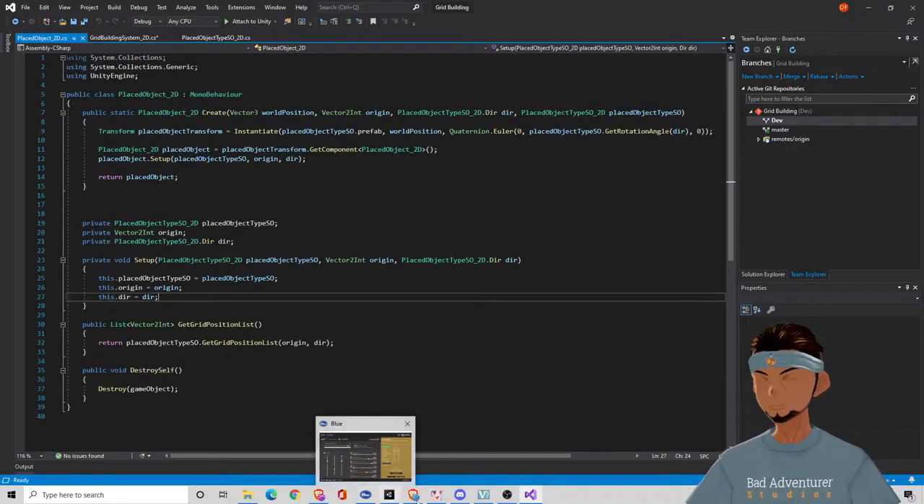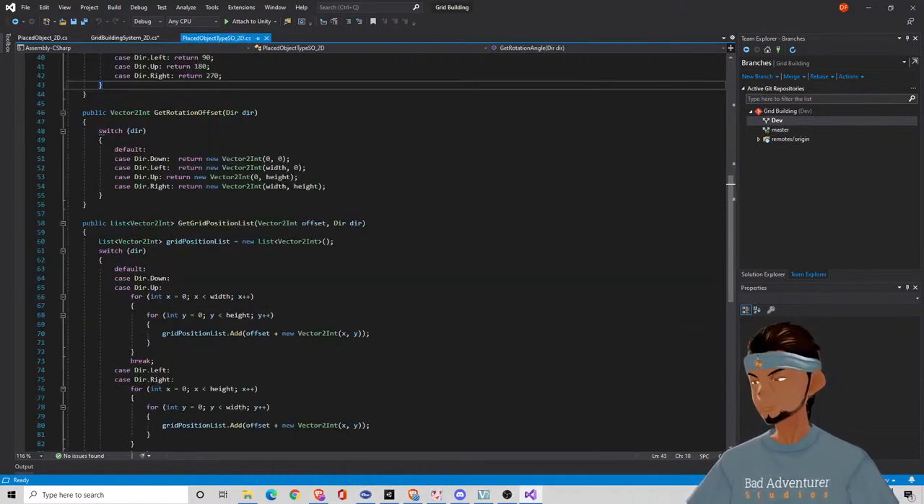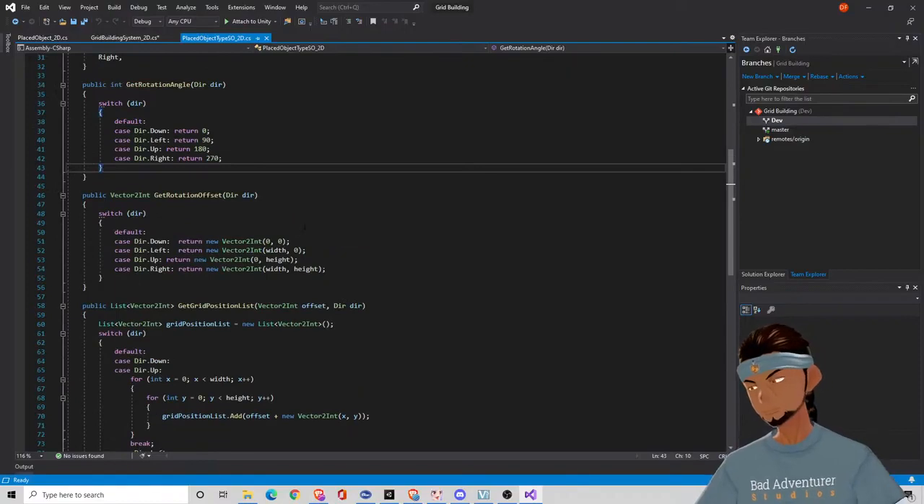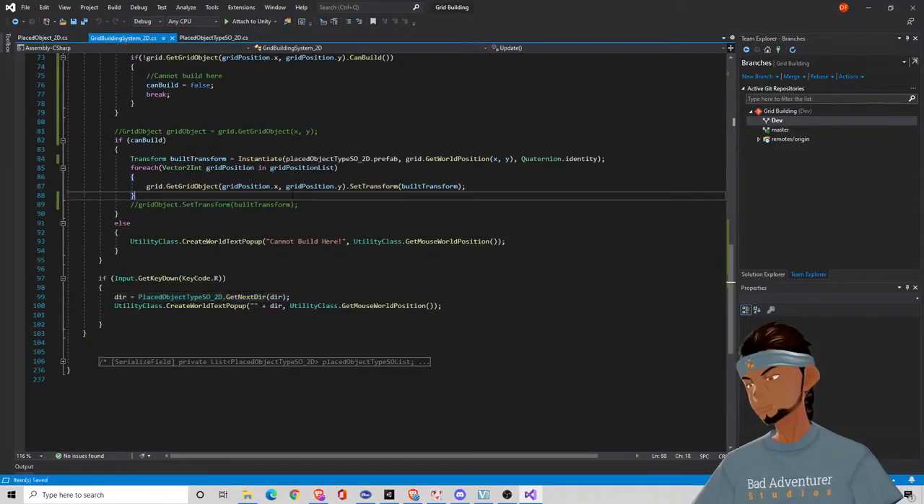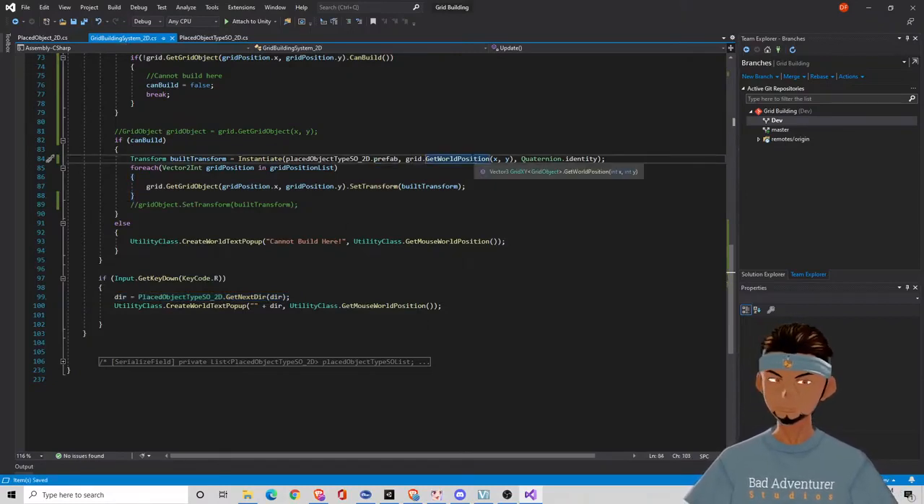So if it's down, it's rotated by 0. If it's to the left, by 90, 180, 270. Alright. So let's use this and apply it to the instantiated prefab. Over here on the grid building system, when we instantiate it, we're calling instantiate, passing in this prefab, then we pass in this grid form position, and then the quaternion identity. This is what we need to change.